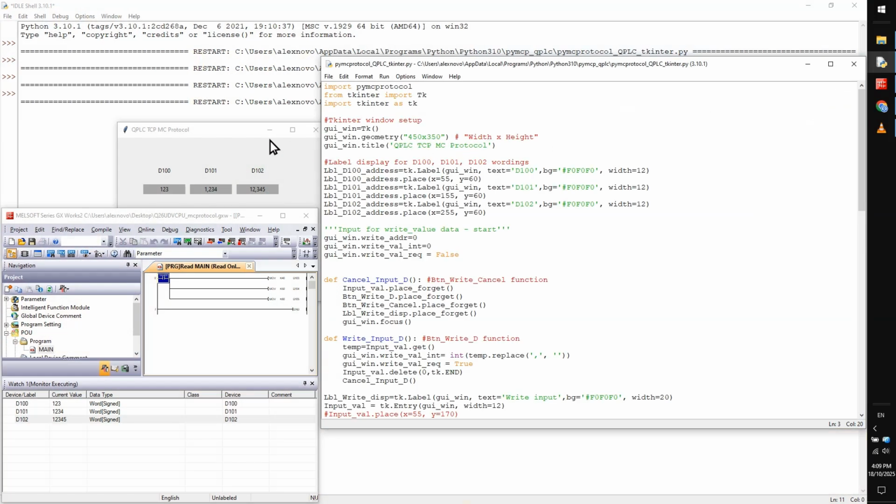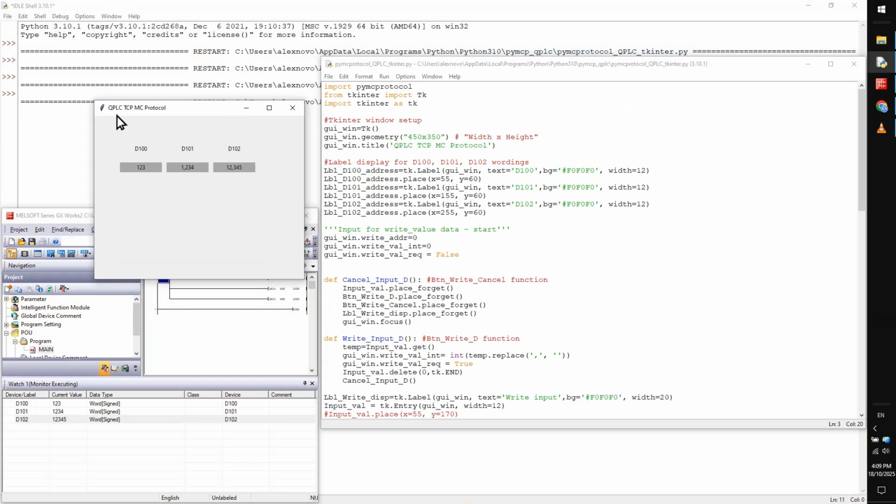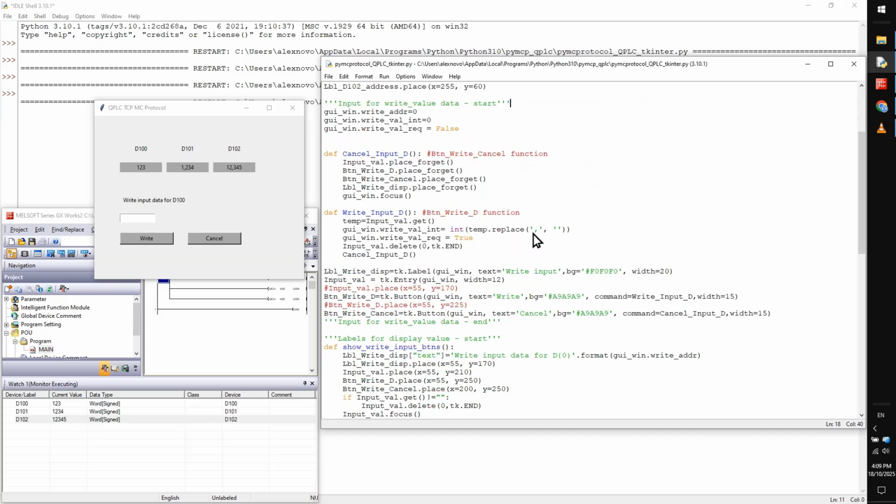Now back in the program code, and we'll do some highlight of the code. 1. tkinter window setup and label display wordings. 2. Input for write value data.